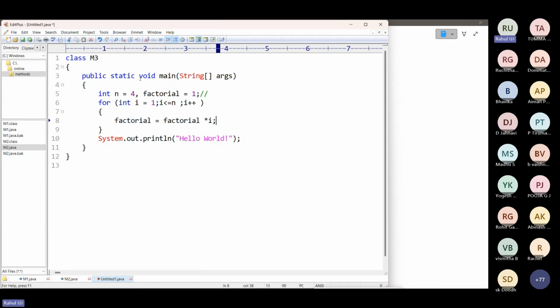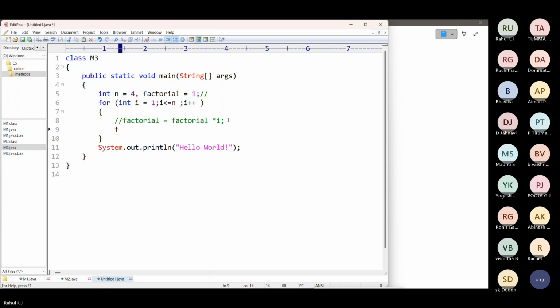Yeah. So can I combine this equation into a compound assignment operator? So this can be rewritten as factorial into equals i. Can we combine this with the use of a compound assignment operator instead of writing a long equation? So finally, what we can do.